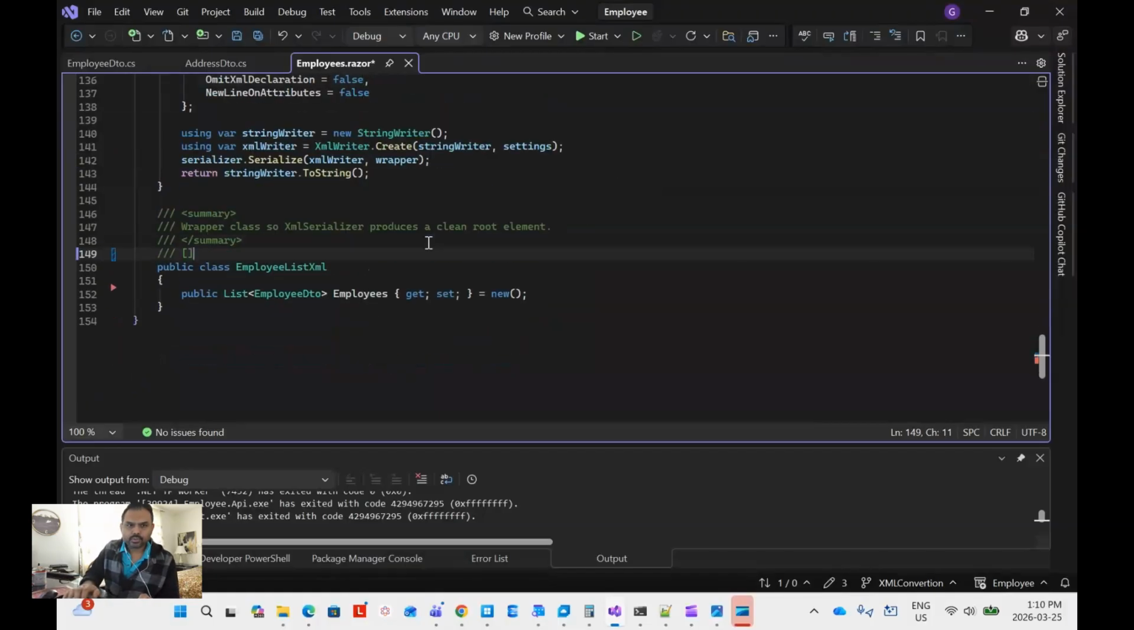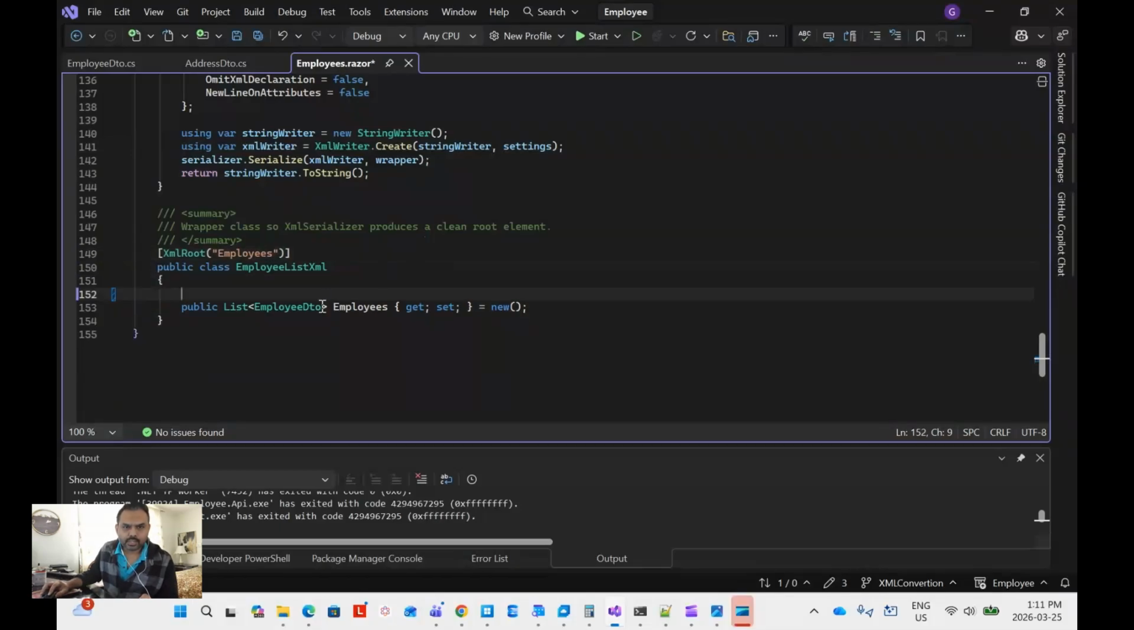So here you just need to create an attribute called XmlRoot, and you just have to name it whatever you want. So I call it employees. Now here, you see that it shows employees as the root, and then it calls each one EmployeeDTO, the name of the class, as the name of the node for each employee, which I don't want to show, because EmployeeDTO doesn't make any sense.